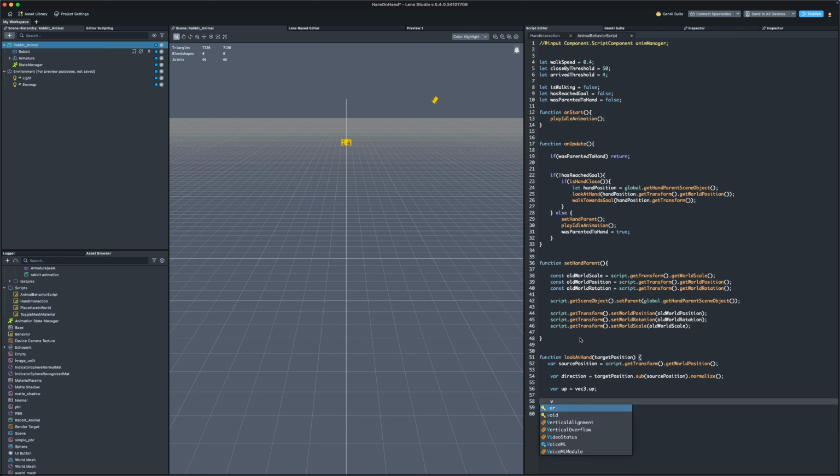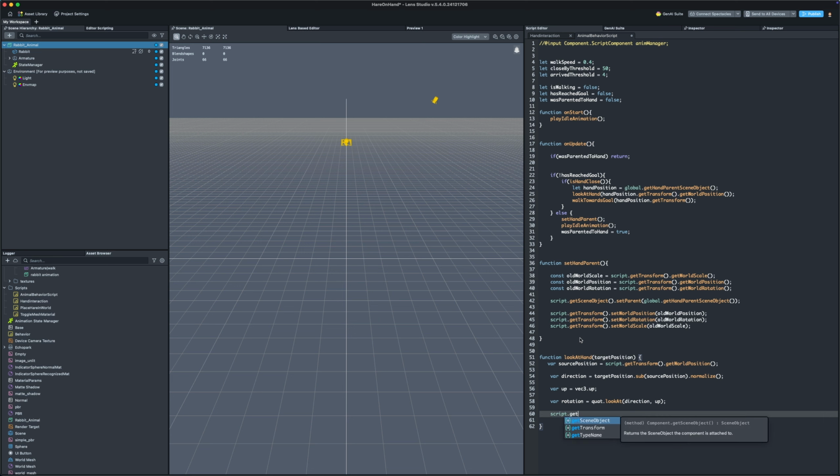And so then we're going to calculate the rotation. And this is simply going to be Quaternion look at, the direction and the up axis. And then finally we want to set the rotation. So get transform again and set world rotation to our rotation. Nice.